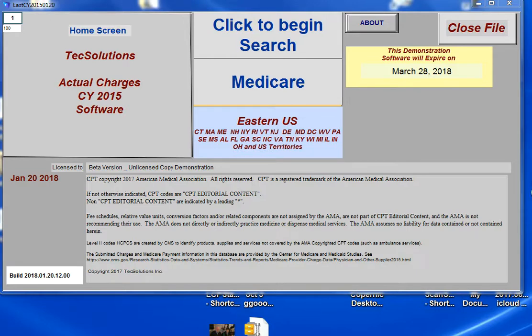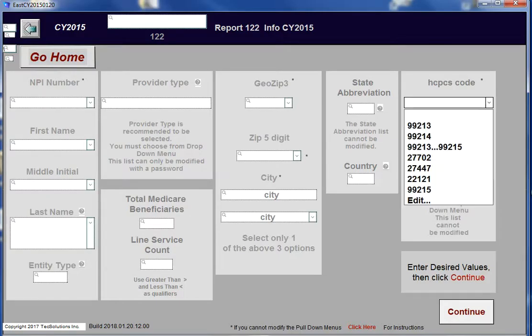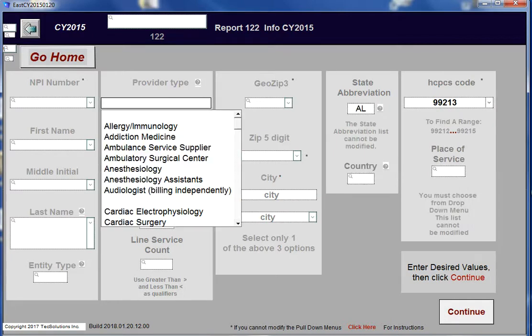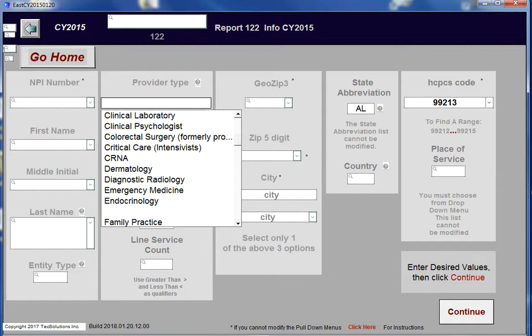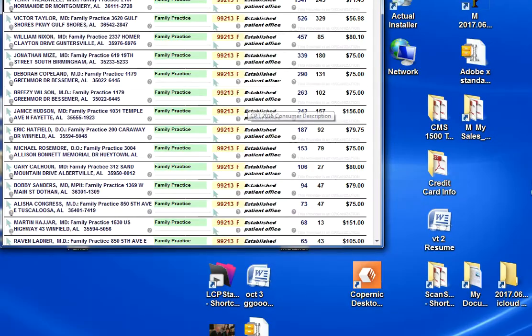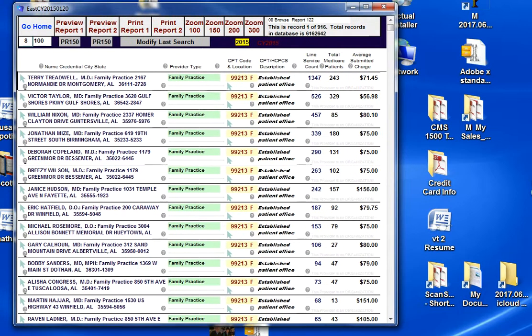A couple of quick observations regarding the software. Let's search and find a simple item, and we'll search for 99213. We'll search in Alabama, and we will search for, let's just say, family practice. Now, this brings up the view of the items that this finds, and notice it's 916 records.